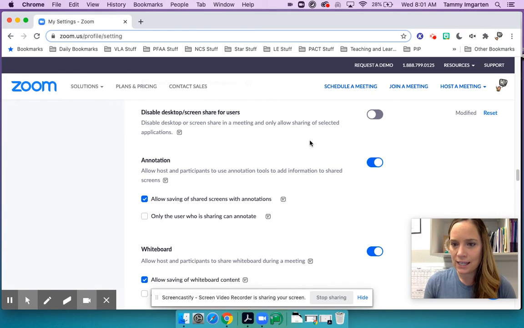Every once in a while it turns on and then I can't do my entire desktop when I share, and I have to come back and change it in my settings here.